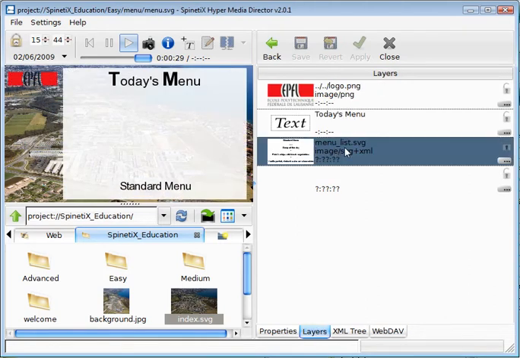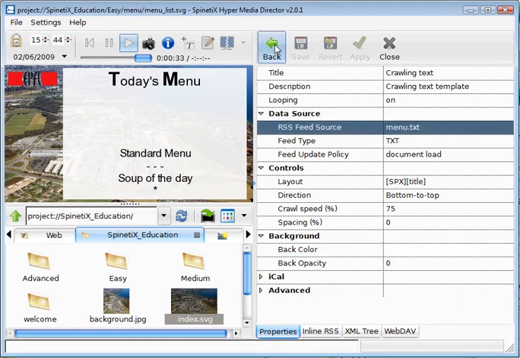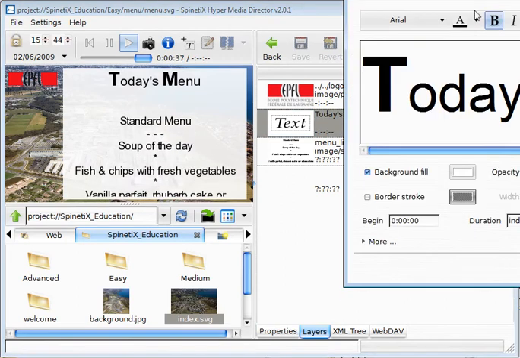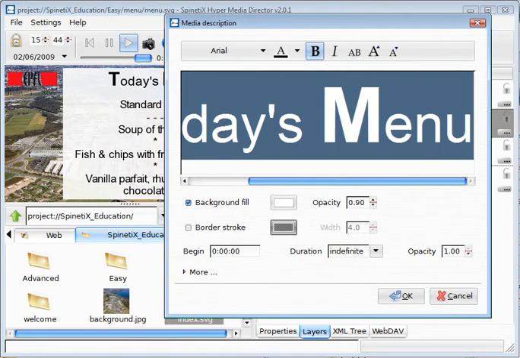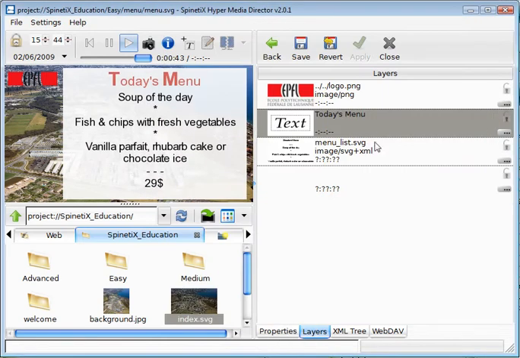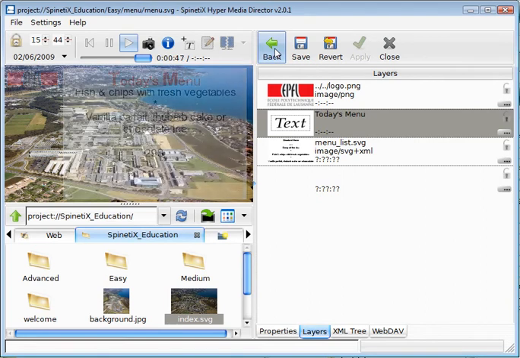Next slide is a typical example of a menu. The menu is controlled by a text file, menu.txt, and is scrolled vertically up the screen. You can directly edit any text on the screen, like changing the color, and you can see the changes directly on your preview on the left.